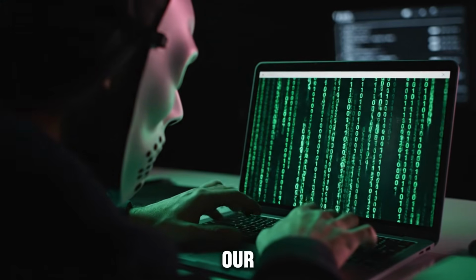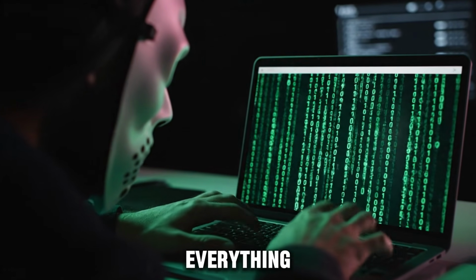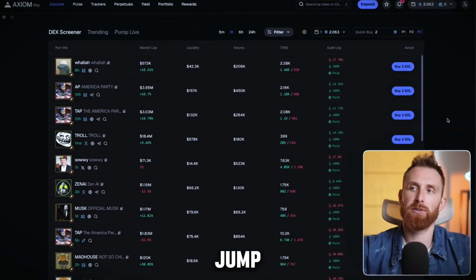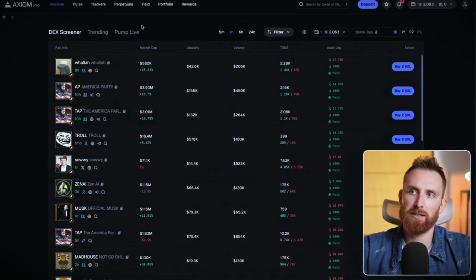So let's start our tutorial by actually learning what everything means and how everything works. And later we're gonna jump into more advanced settings, filters. So first of all, we have these three buttons. First button is Dex Screener, so you can find all the different tokens from Dex Screener, which is a big platform. Next up on top, we have more filtering options.